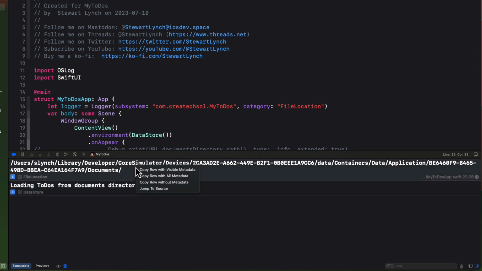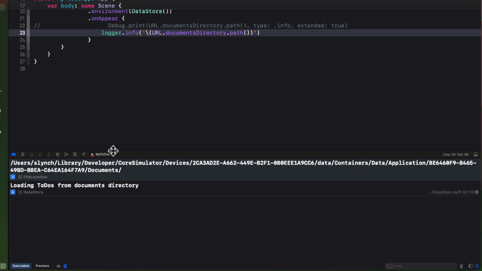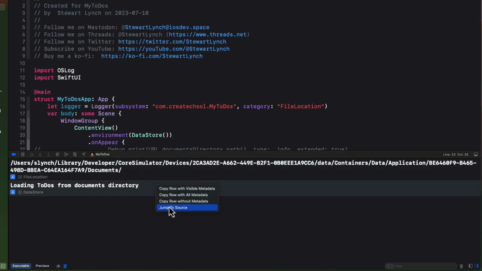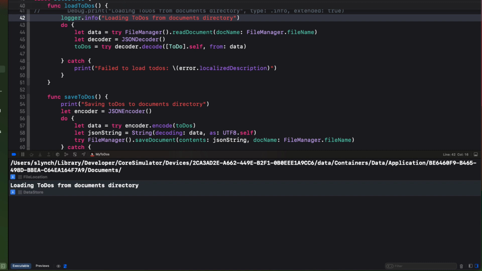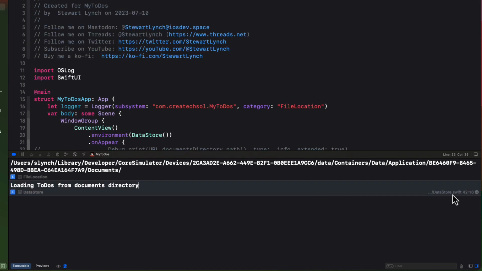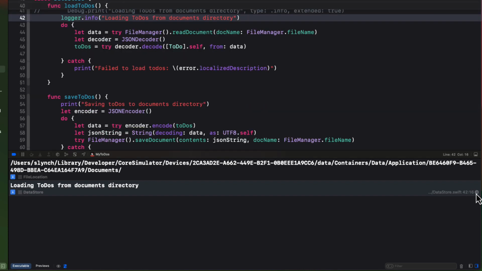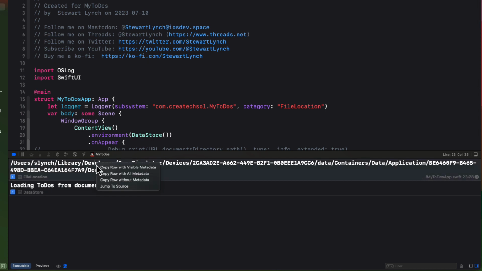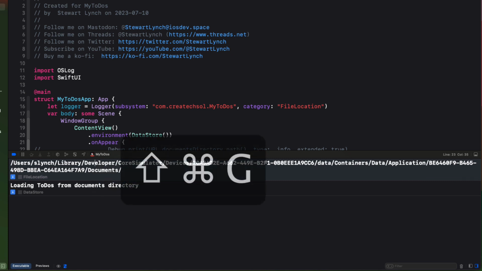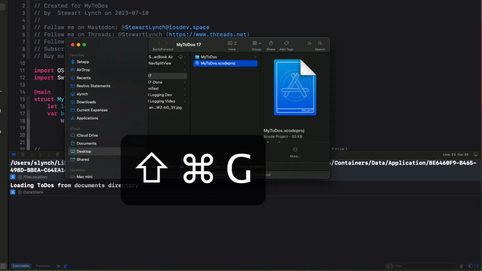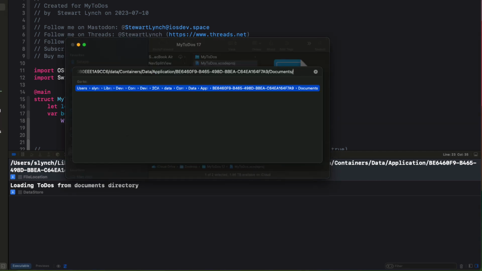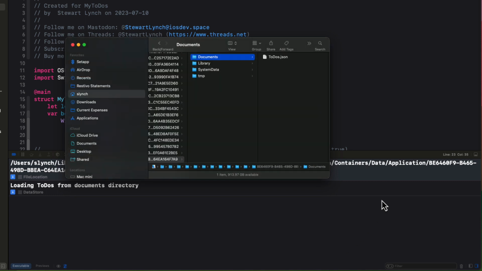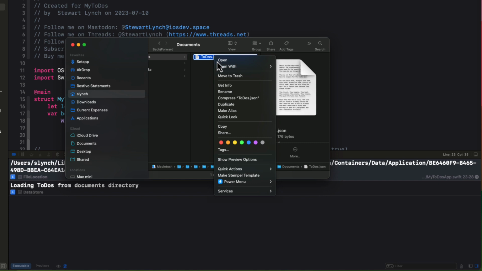I can also right-click on any of these items and choose Jump to Source to go directly to the call site. But also, since I added metadata to the display inline, I also get a quick link that I can tap on. I can also right-click and copy just the row without the metadata as I'm doing here for the location of our documents directory. From here then, I can go to Finder. I can do a Command-Shift-G to bring up the Go to Folder dialog and paste in that path to find the location of my stored JSON file. This might come in handy as well.